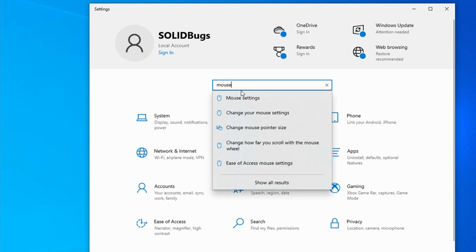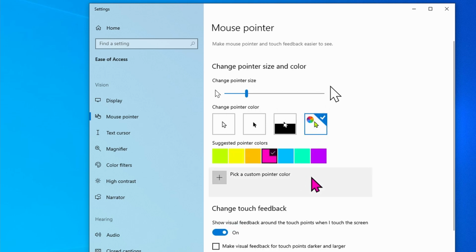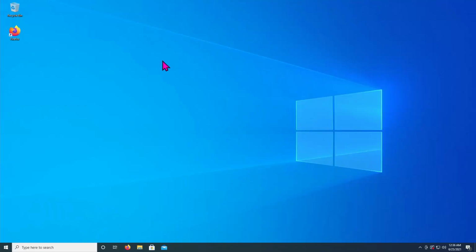Type Mouse. Select mouse pointer size. Drag the slider to the right. Click on the button. Select a color. Close the dialog. Voila! Now you have a nice big purple mouse pointer.